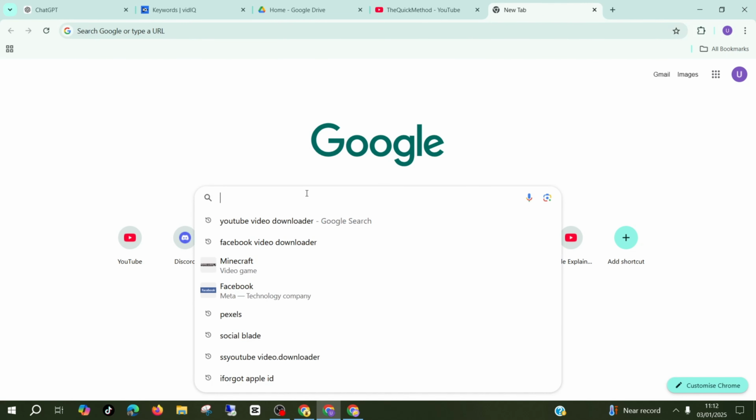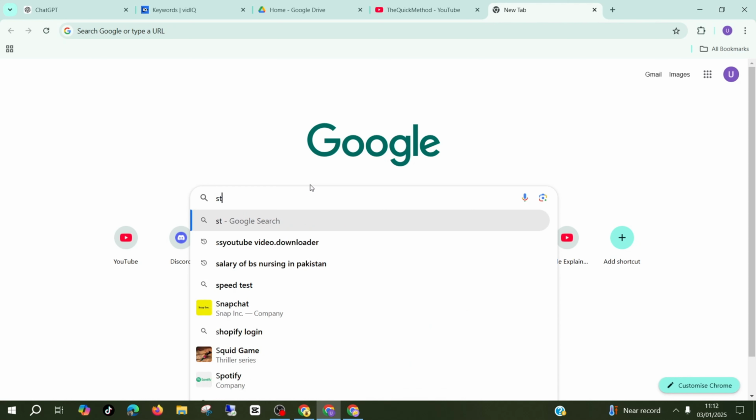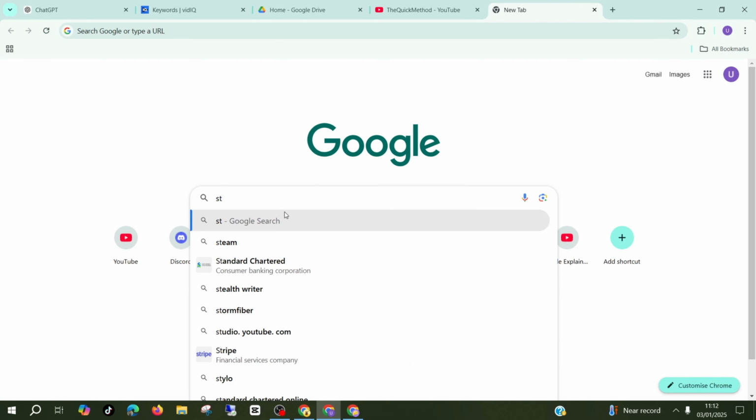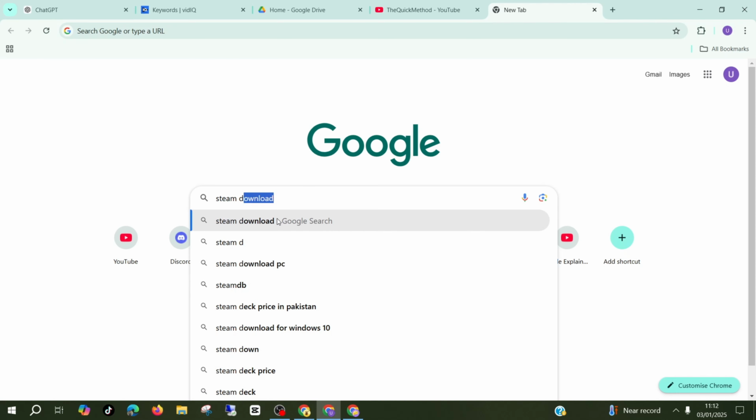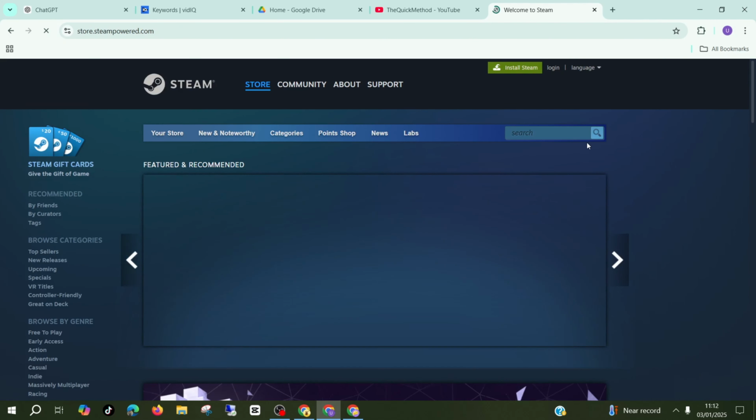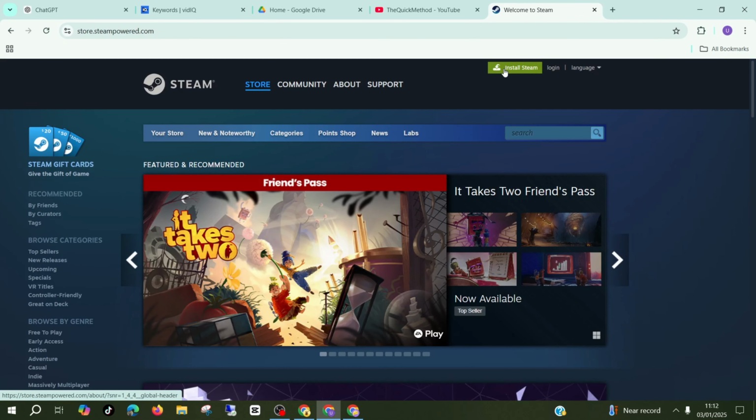First, open your preferred browser, as we'll need to install something on our computer. Head over to google.com and search for Steam. Once you search for Steam, click on the link that says steampowered.com. From there, you'll see the option to download Steam, so click on Install Steam.